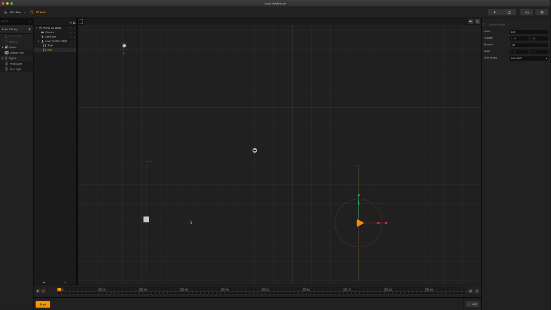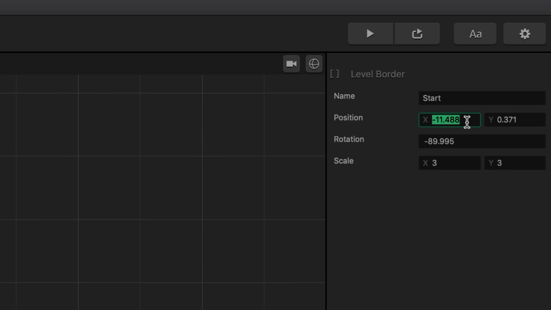So let's do the same thing to the start point. I'm going to select the start point, highlight the X value, and say -11. Tab to highlight the Y value, I'm going to set that to 0. And rotation, once again, -90.